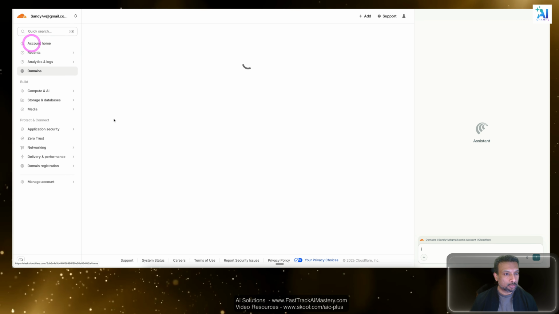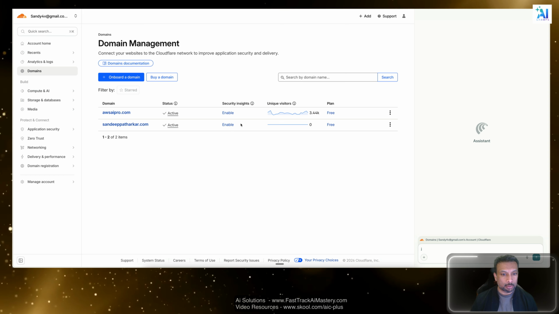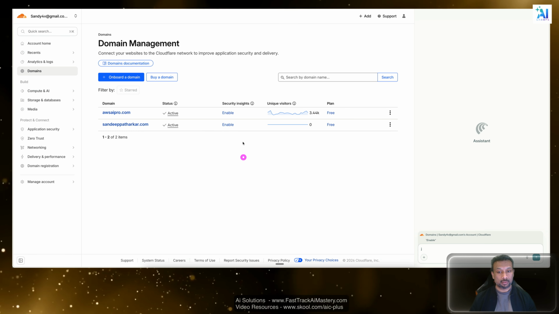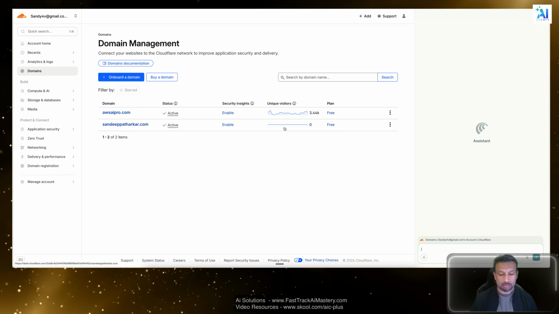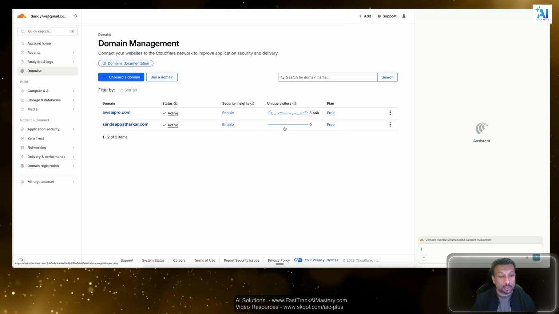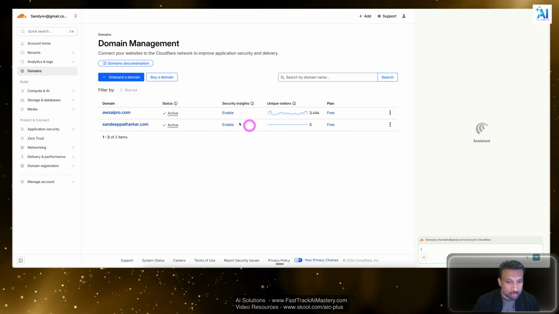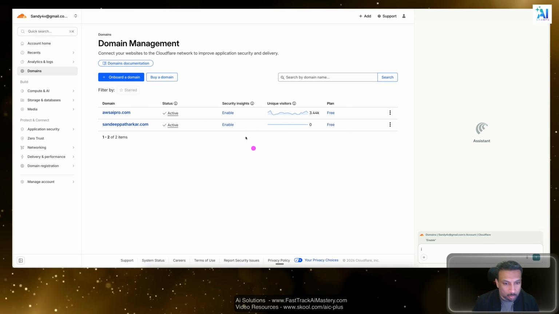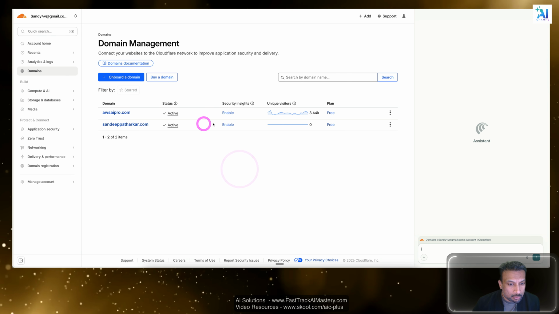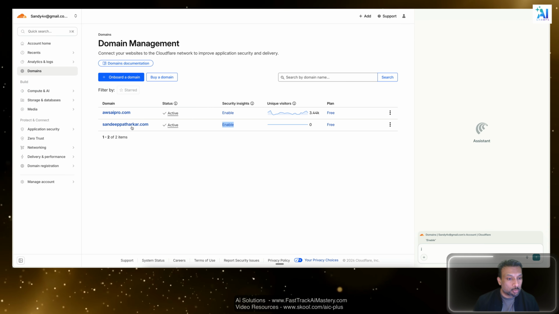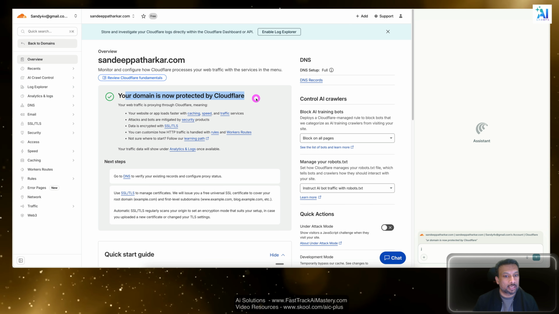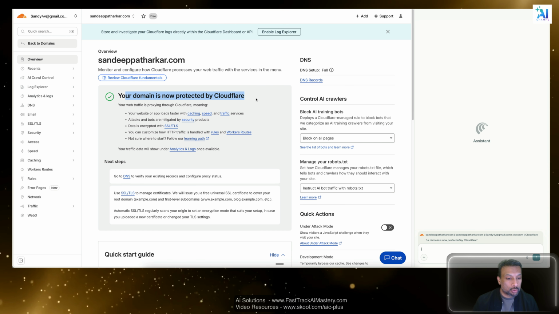So let's go back to the domains. It should say enabled. All right. As long as this is enabled, we are good. That's what we want. There is no traffic right now because we are not using that. Nobody even knows about it. So enabled, this is what we actually wanted to see. Your domain is now protected by Cloudflare. This is what we want to see.